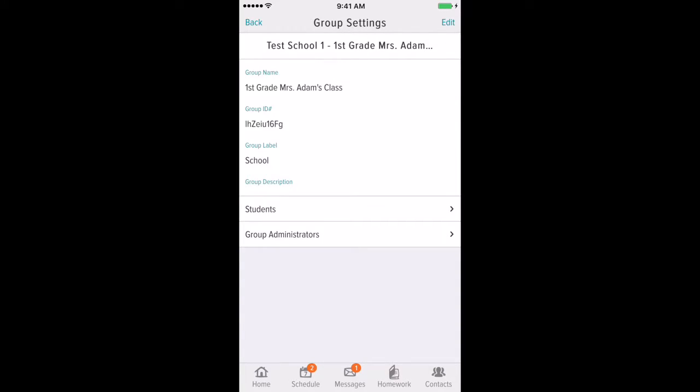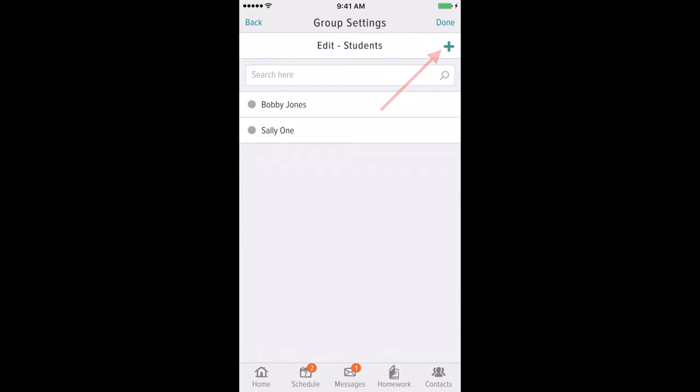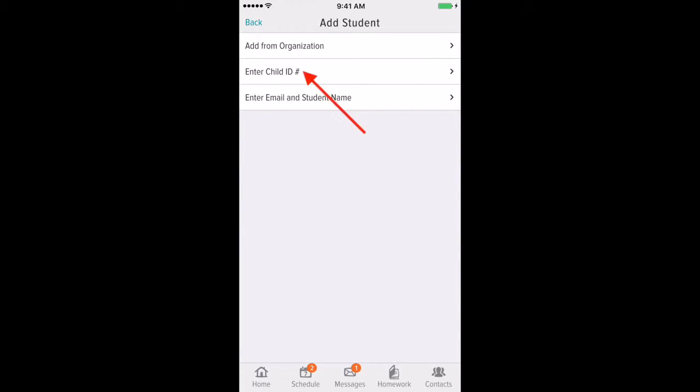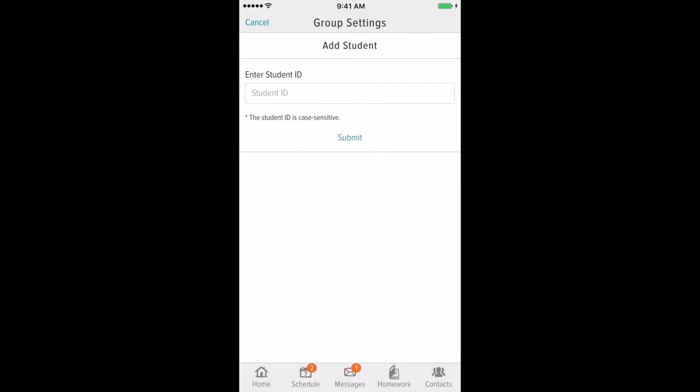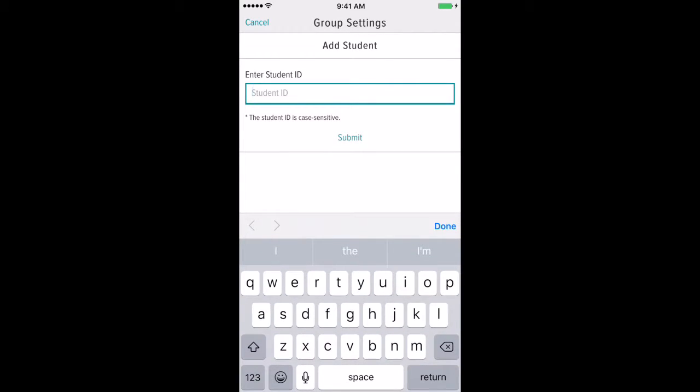The other way to do this is to click Students and to click the plus, and I can also add a child by the student ID number. In this case, you need to type the student ID number, and remember that it is case sensitive. So if you're adding a child, please make sure to type the lowercase and the uppercase letters exactly as they appear in that child's student ID. We'd simply enter the student ID and click Submit, and they would be added to this group.